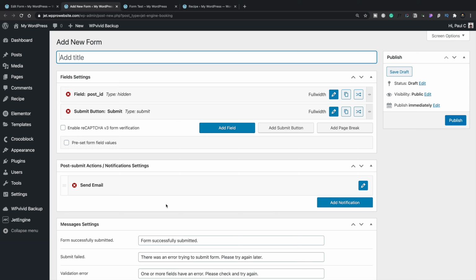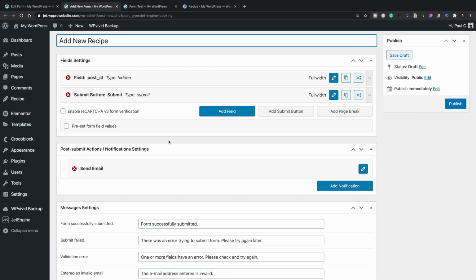So what we're going to do is give this a title, and we'll just say add new recipe. And then we've got some basic information underneath. You can see whenever we create a form inside JetEngine, we're always going to get a post ID and we're going to get a submit button. Then we can add whatever we want inside there. We'll also get an automatic setup for an action, which is just to send an email. But we can override and delete and do all those kinds of things. But we do need to make sure that we've got a post ID and the submit button. Those are the bare minimum we need to create a form.